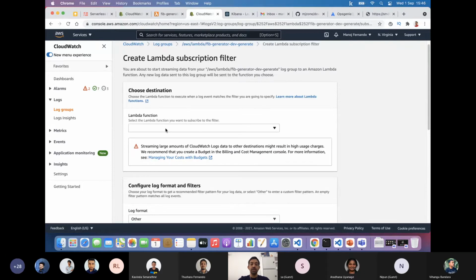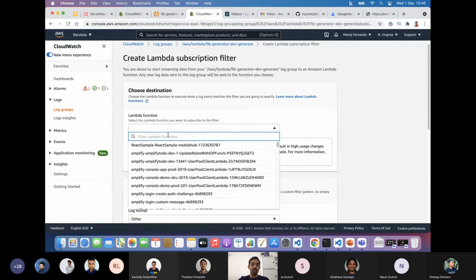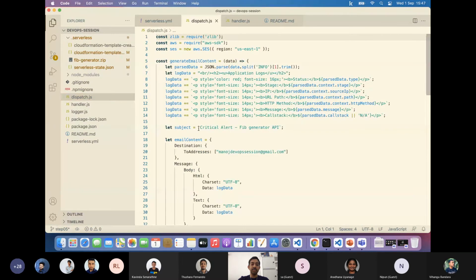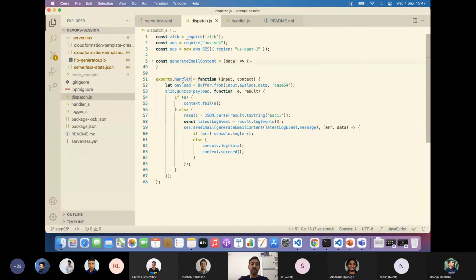And for the Lambda function, I have to show one more thing. In my serverless configuration, earlier I had only one function. Now I have another function called dispatch logs, right? The code of this dispatch logs function is in this dispatch.js. So this is the handler function.